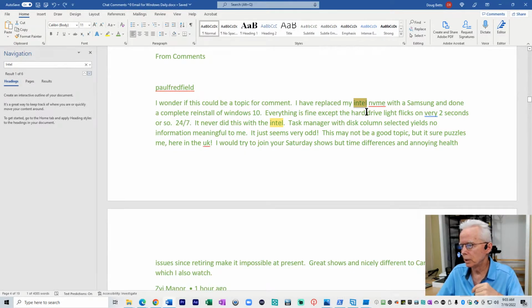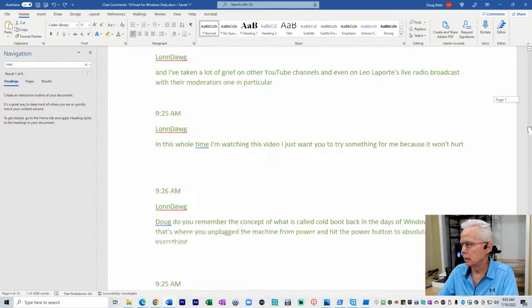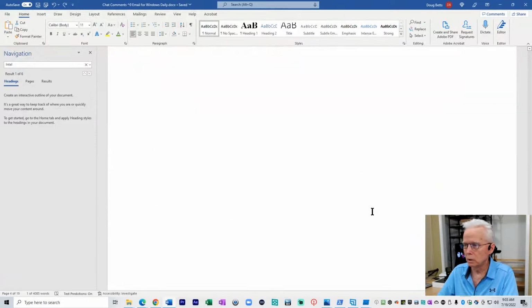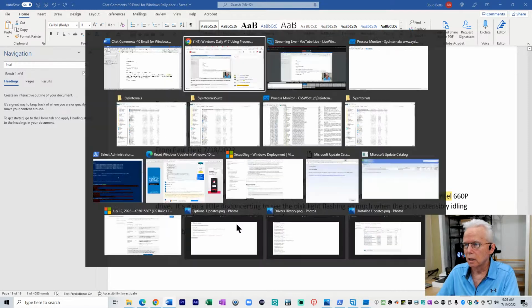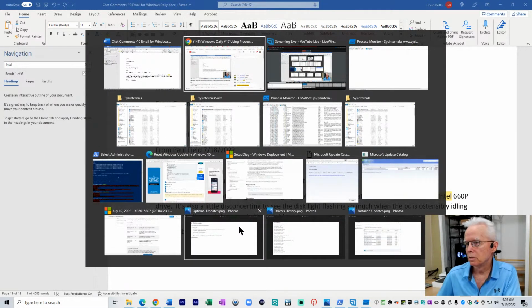He said he replaces Intel NVMe with a Samsung NVMe. So it's from one NVMe drive to another, not like I previously said, a spinning drive to an NVMe. And he says the light flickering was never occurring. So we're going to go take a look at his log and see what we can make of that. So that's the end of the comments for this video.